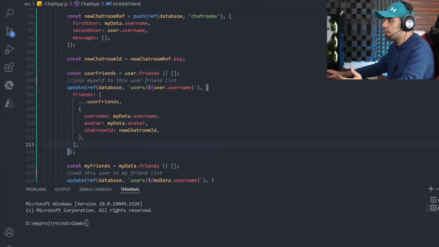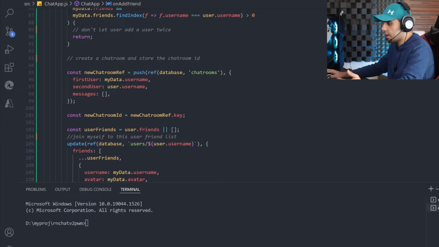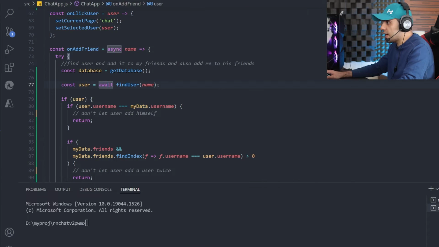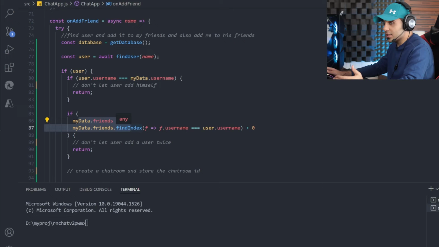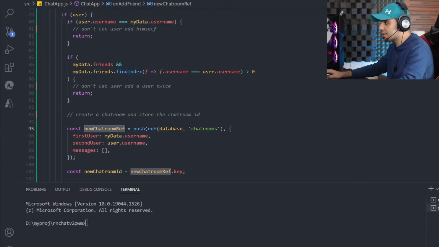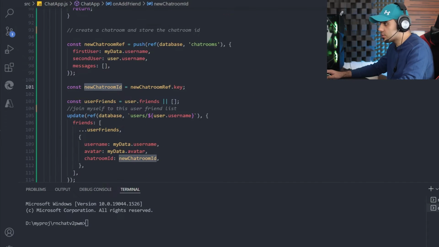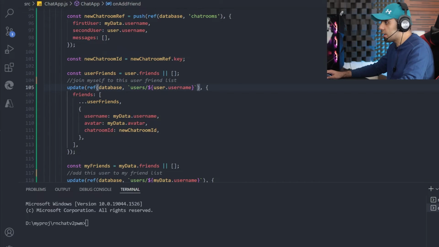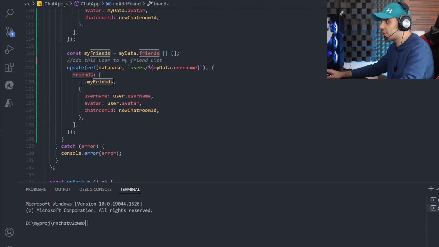So whenever we go here and add a user, when we press this button, we will have the name of that user we want to add to our list. Then we get the database, we check if this user exists or not. If it doesn't exist, we don't do anything. If it exists, then we check it's not myself, then we check it's not added before, and then we create a new chat room, and we will have the chat room ID, and then we are joining myself to his user list. So it will be an update operation to change the friends list of that user, and here also changing my friend list. When we do this update, what happens?